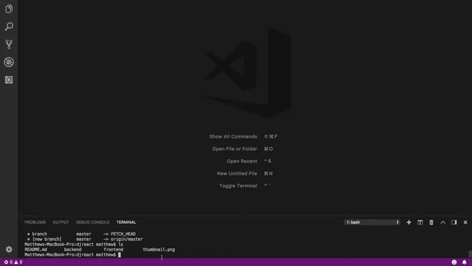Now if we list everything out, we can see we have the README, the backend, the front end, and this thumbnail. Now I'm going to remove the Git repository because we have all the files. So I'm going to say rm -rf .git. Now if I were to change directory into .git, this would work if this actually was a Git repository. You can see it says here, no such file or directory. So that means we removed the repository. Now we've got all our files and we're ready to get started.